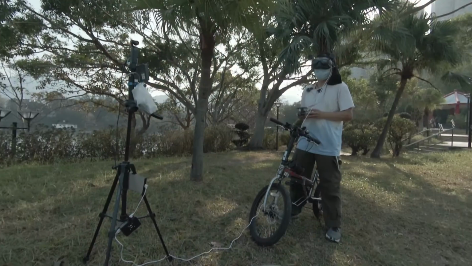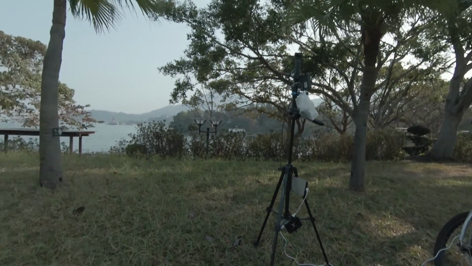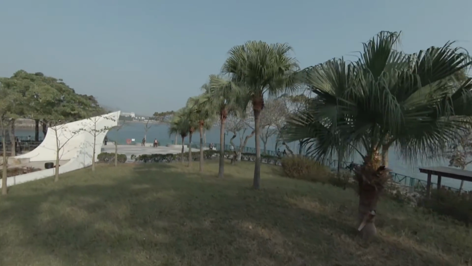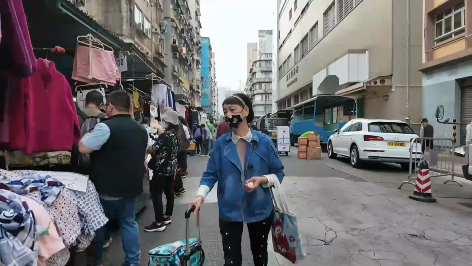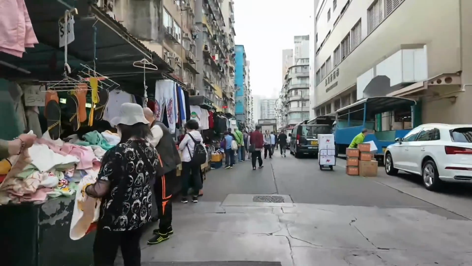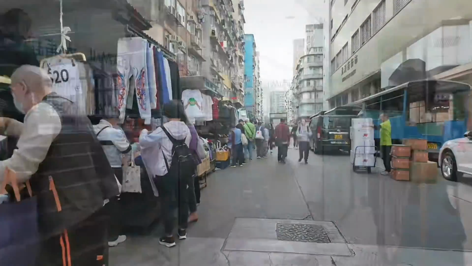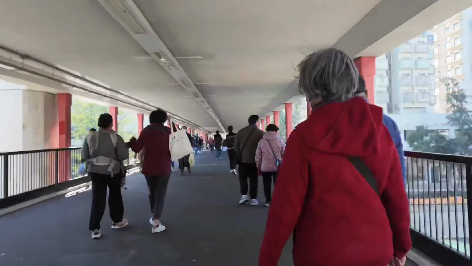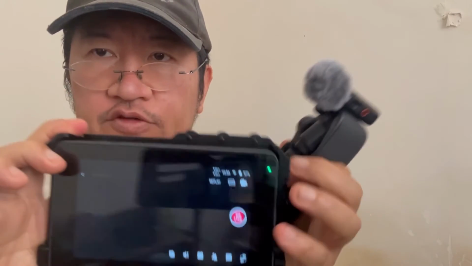And once you put this on, I mean, I've tried it on a bike, I've tried it walking around, I've tried it in cities, I've tried it in a market, almost around crowds, and anywhere complicated in Hong Kong. This seems to work a treat.